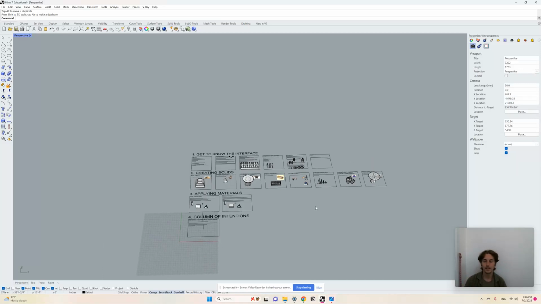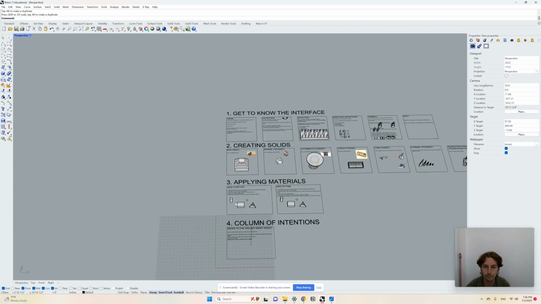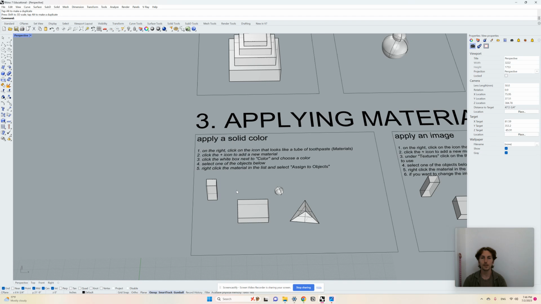Okay, applying materials is really easy in Rhino. It can get very specific. We're not going to be specific today. We're just going to have fun with it and learn the basics. So, first thing we're going to do is apply a solid color.